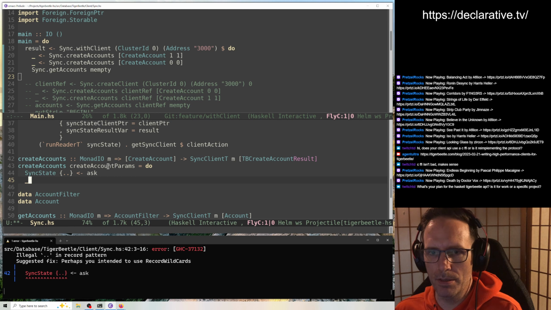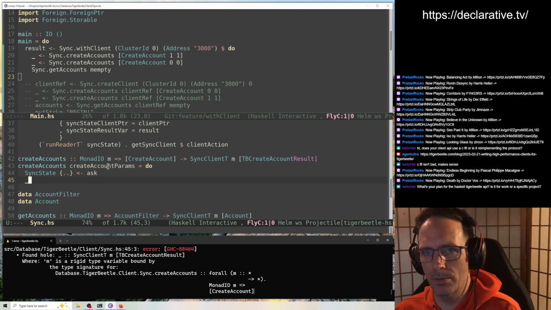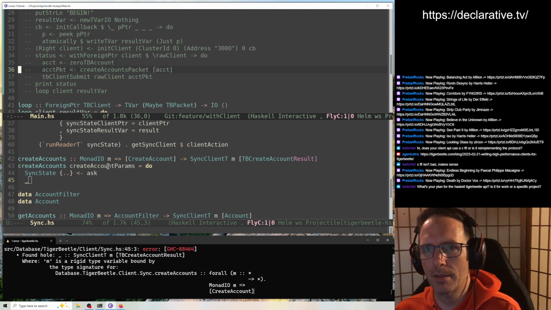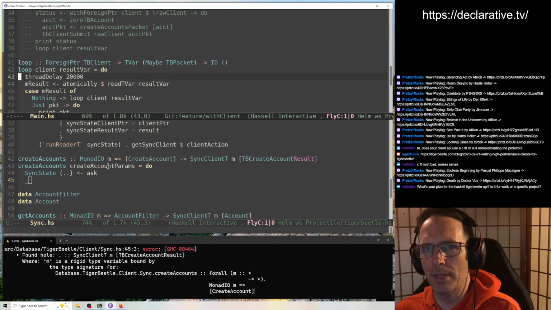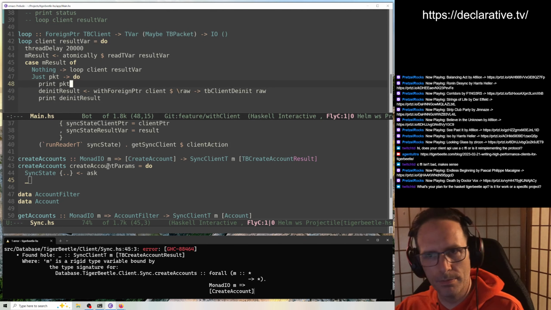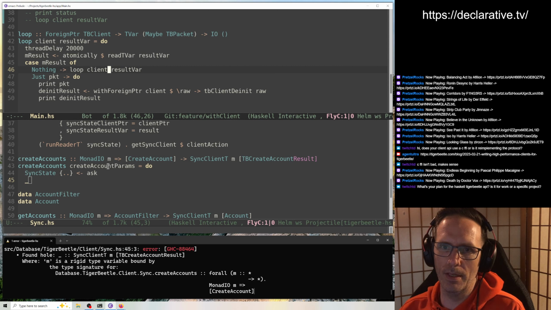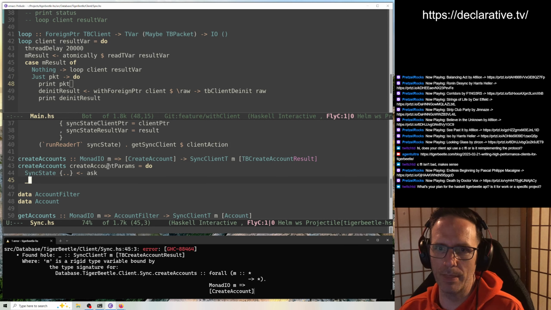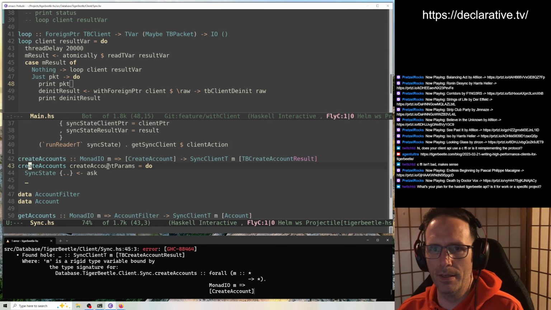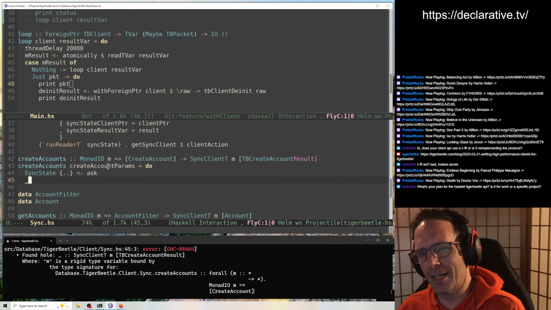So we get the sync state. We get the variables out of it. And now we can implement this kind of loop here to read out, to basically submit our packet and await the results is the part we have to do here. I anticipate that being kind of a pain in the butt.